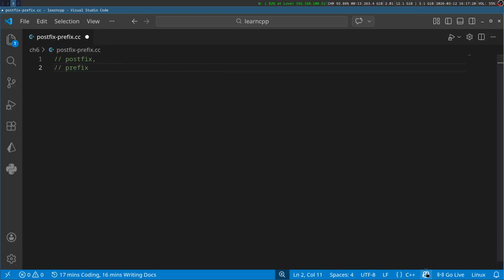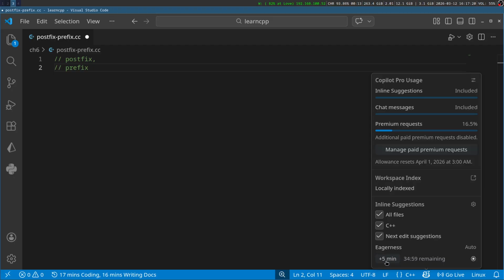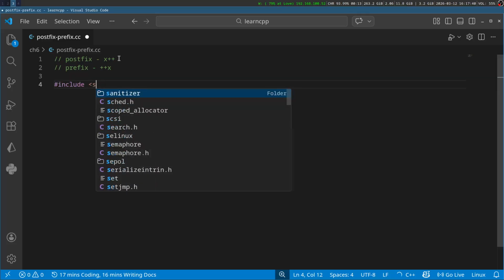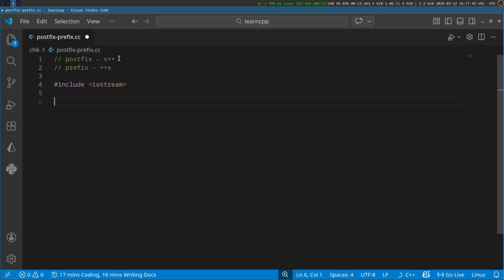So for the postfix, for example x, you increment this way, and then for the prefix, you increment first. So that's it. I'll include first the iostream.